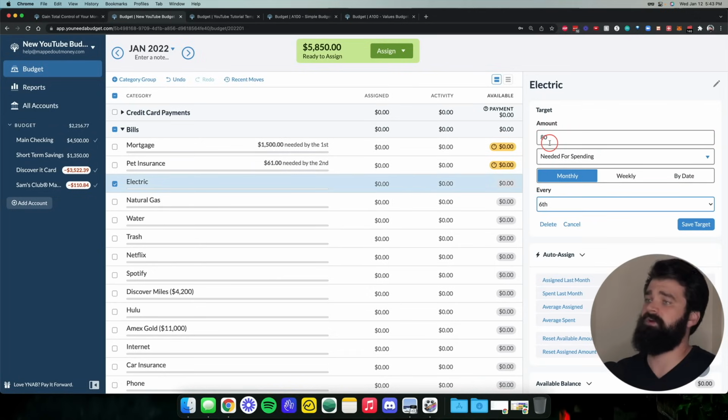Some people would rather go ultra conservative, and they'll just say, you know what? I'm just going to put the top amount that it could ever be and make sure I have at least that in there. And then I know that I'm always going to be covered. Either way is fine, but I'm going to do 80 needed for spending monthly by the 6th and save.